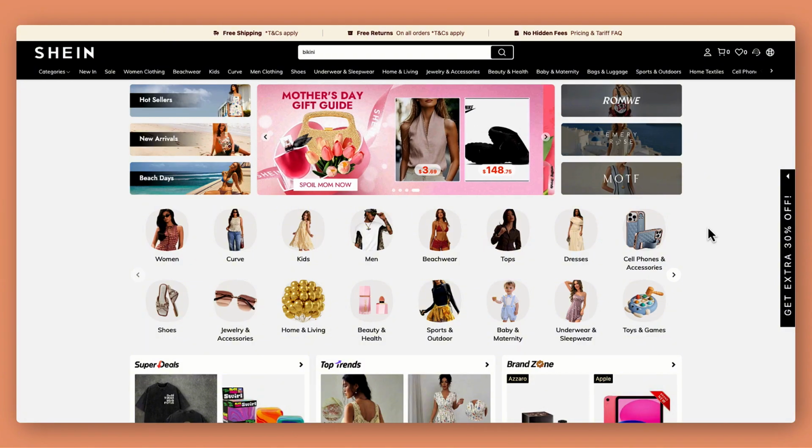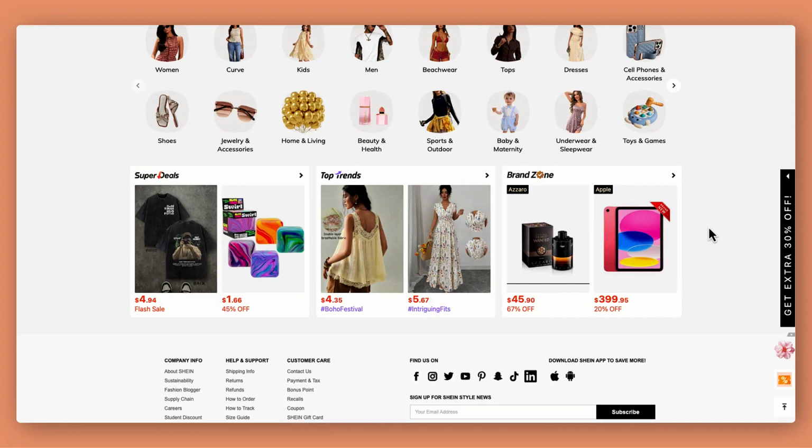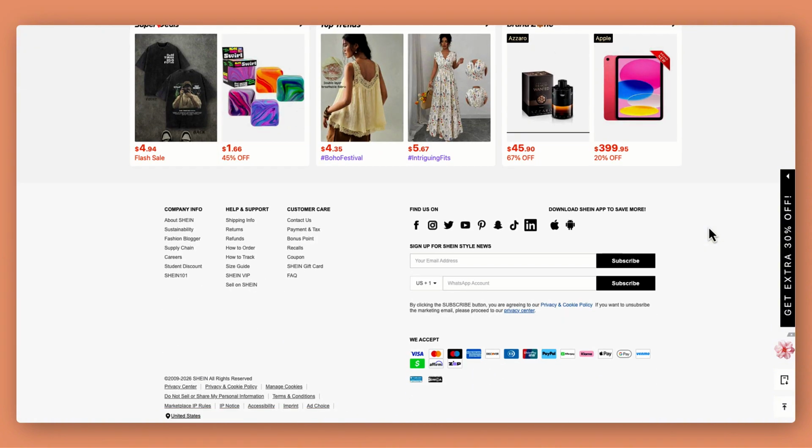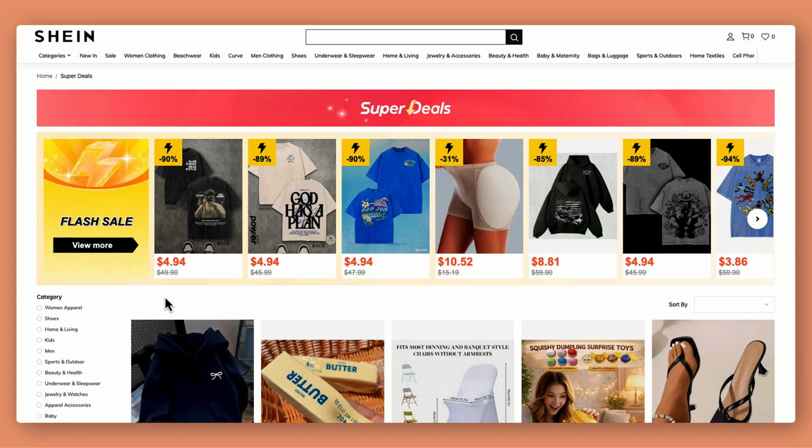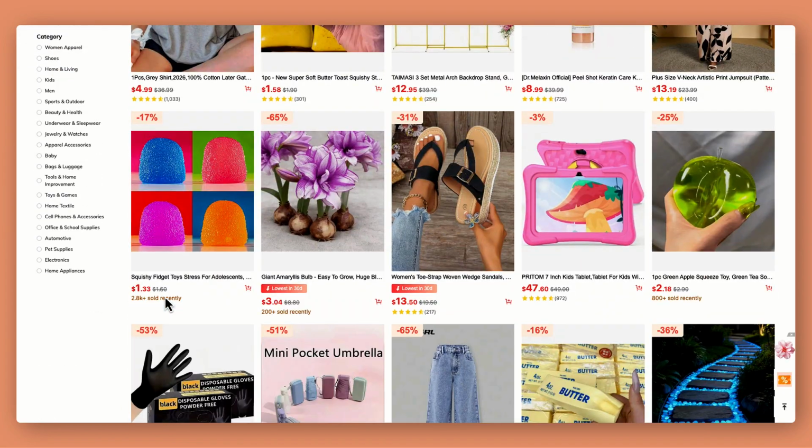Below that, we will find more categories, and if we scroll a bit further, we will see options like super deals and top trends. Let's say we want to check out a super deal. Just click on it to open up. A new web page will appear on the screen where you will find all products listed in the super deals and applied discount. So you just need to find one that you need and click on it to open.